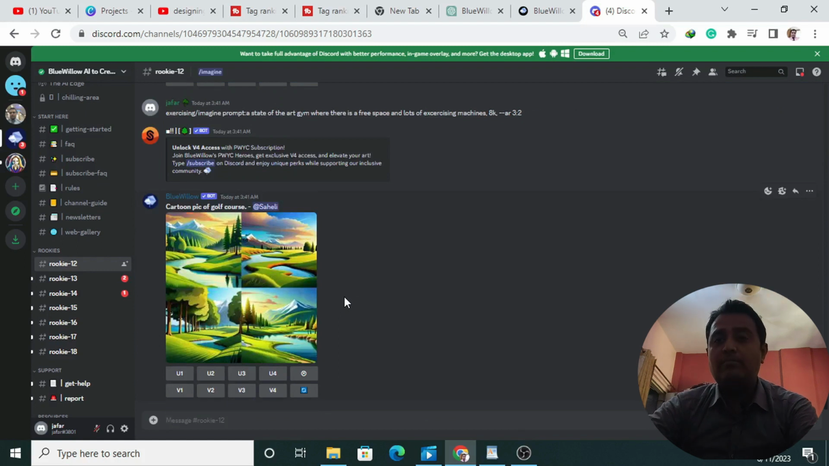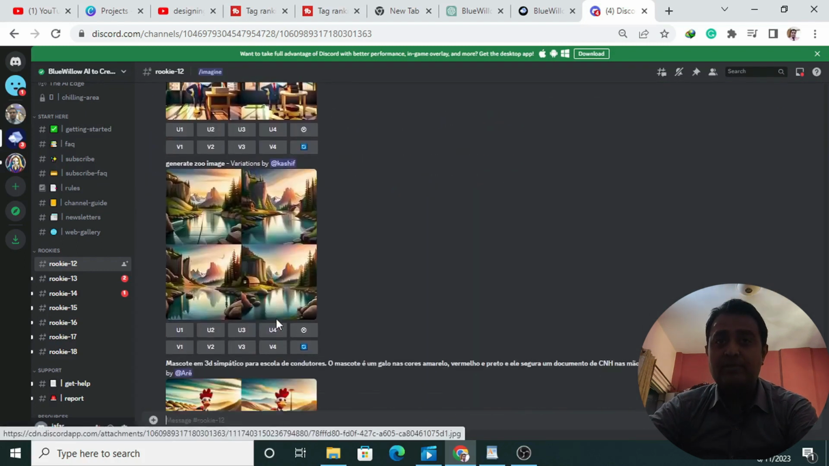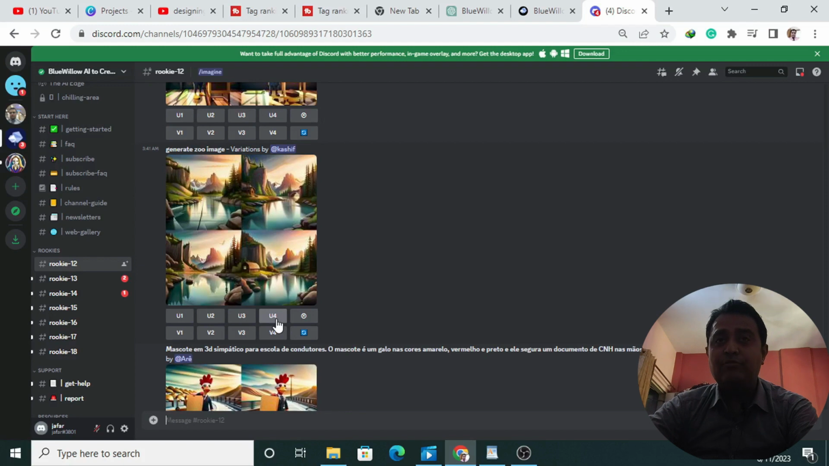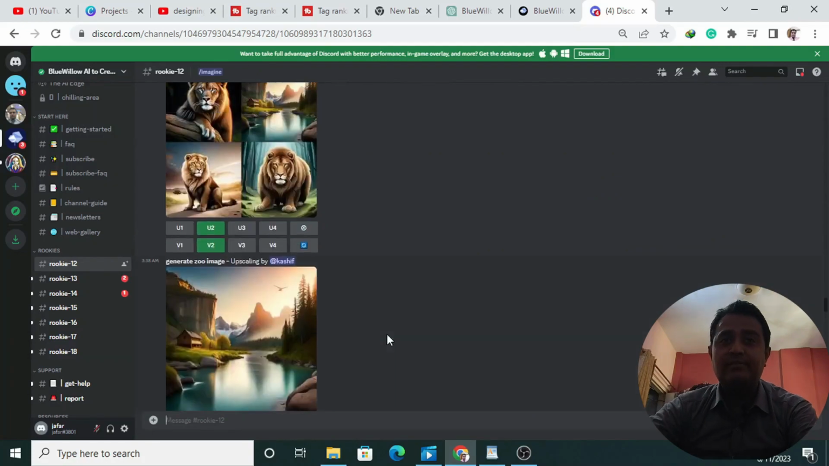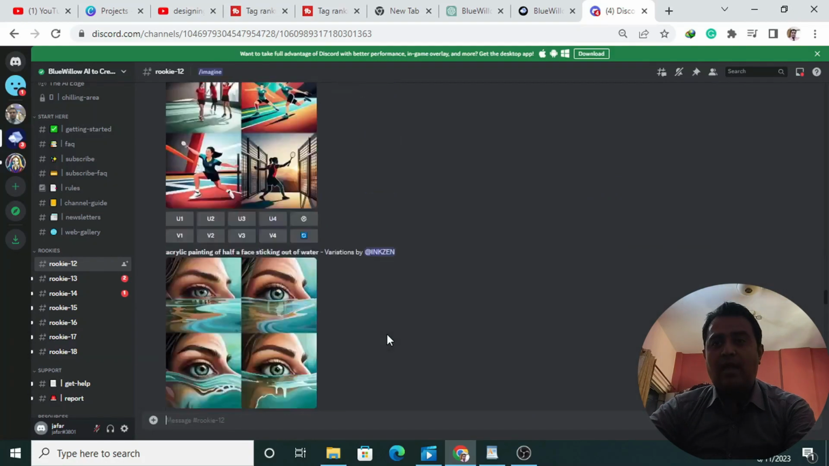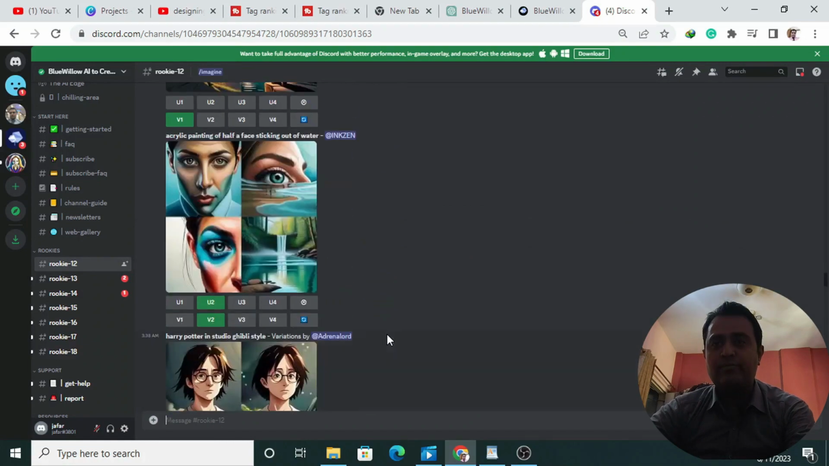The best thing about BlueWillow is that you can use these amazing images created by other users, and if you like them, you can use them in your project as well. There is a collection of amazing creations by other users here. So it is going to take some time and we will have to wait for our images to generate.